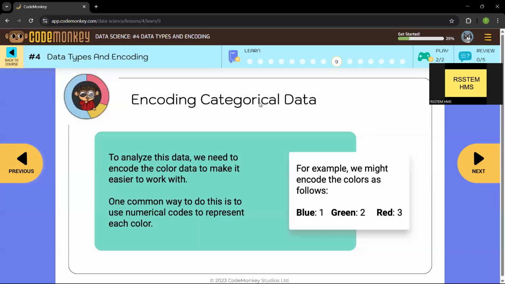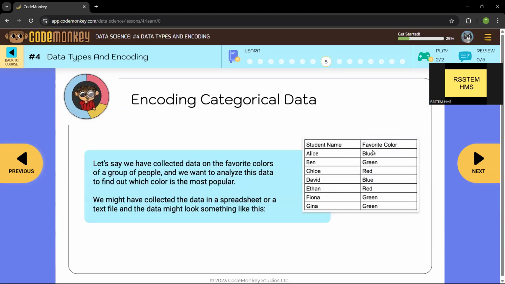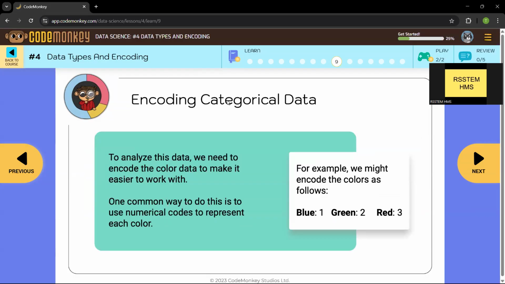That is how you can encode categorical data. After getting this data, I was able to categorize it, therefore it is categorical data, and we encode it by assigning codes to the colors.